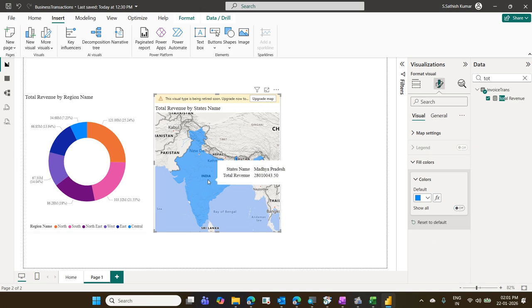If my revenue is more, I want to give a green. If the revenue is somewhat in the middle, I want to put a yellow. If the revenue is lower, we want to put a red. So let me select the map. Go to the color, FX. Show all, switch off that. Then go to color, FX. Click on that FX.